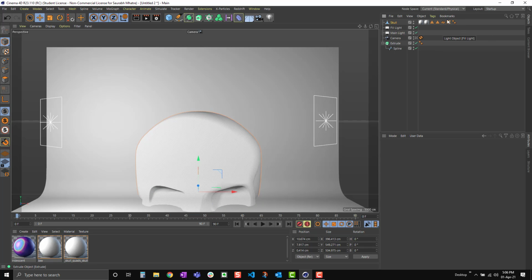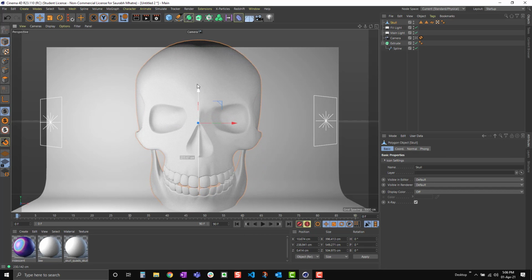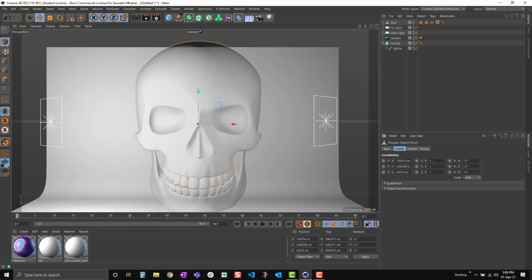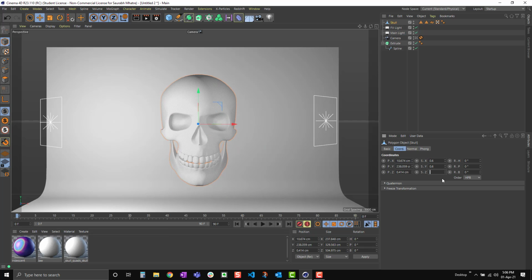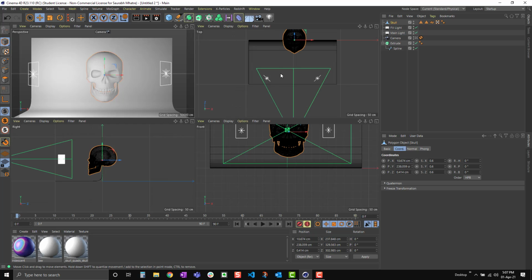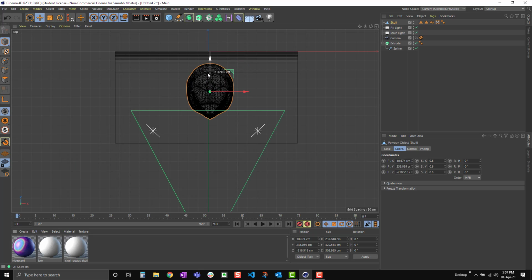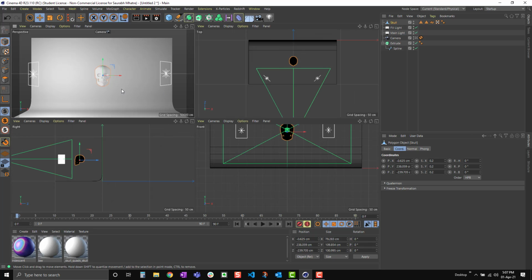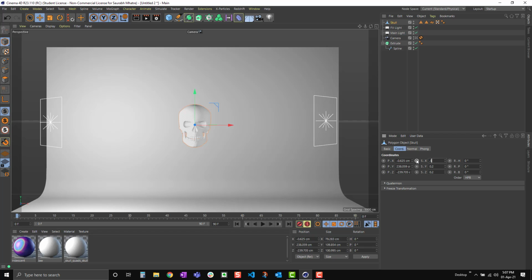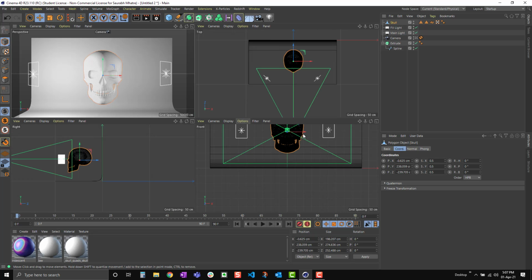I'm going to remove its material. I'm going to reduce the scale of the object so it's proportional to my frame. I'm going to go to the top view. Maybe I'll reduce the scale even more. Align it to the center. And this looks proportional.